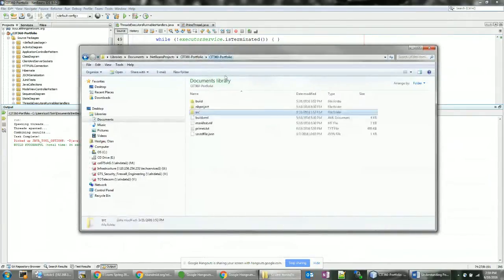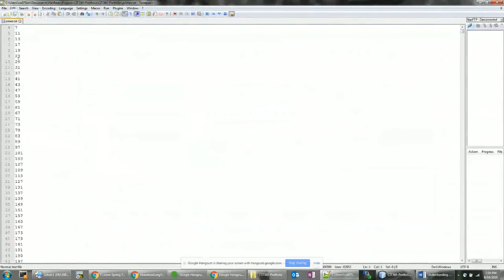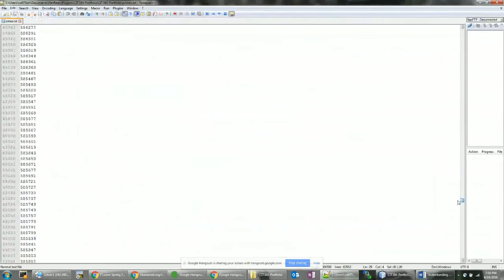And if we come in here, here's the prime file. It figures out these are all the primes, all the way down to 799,999. So that's all the primes in that range.